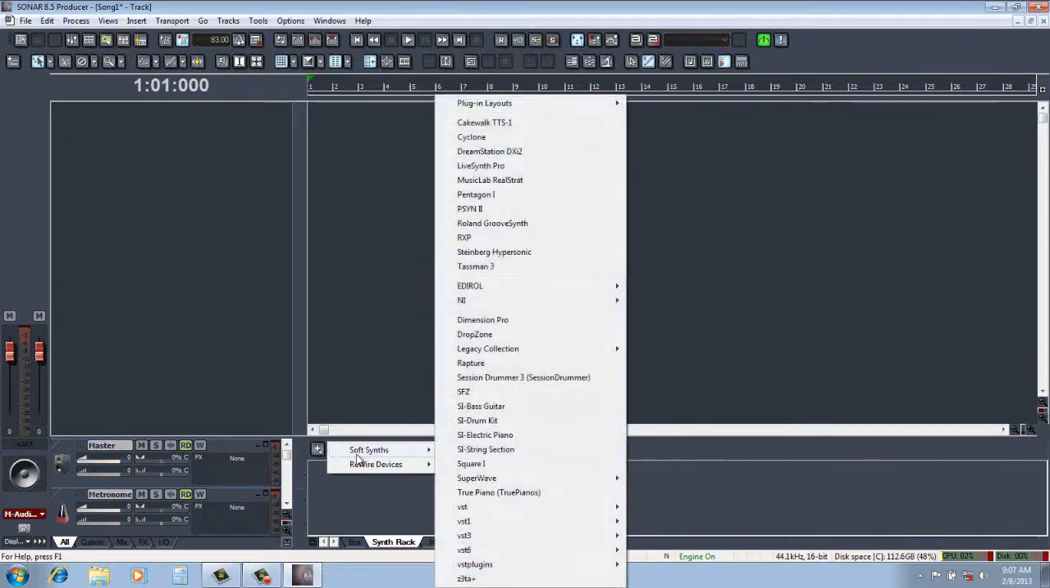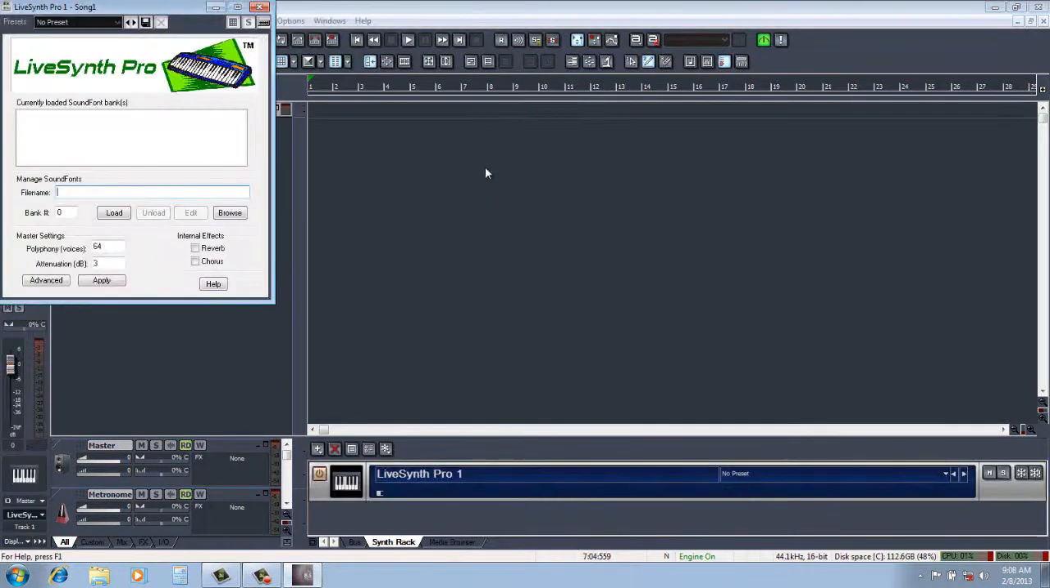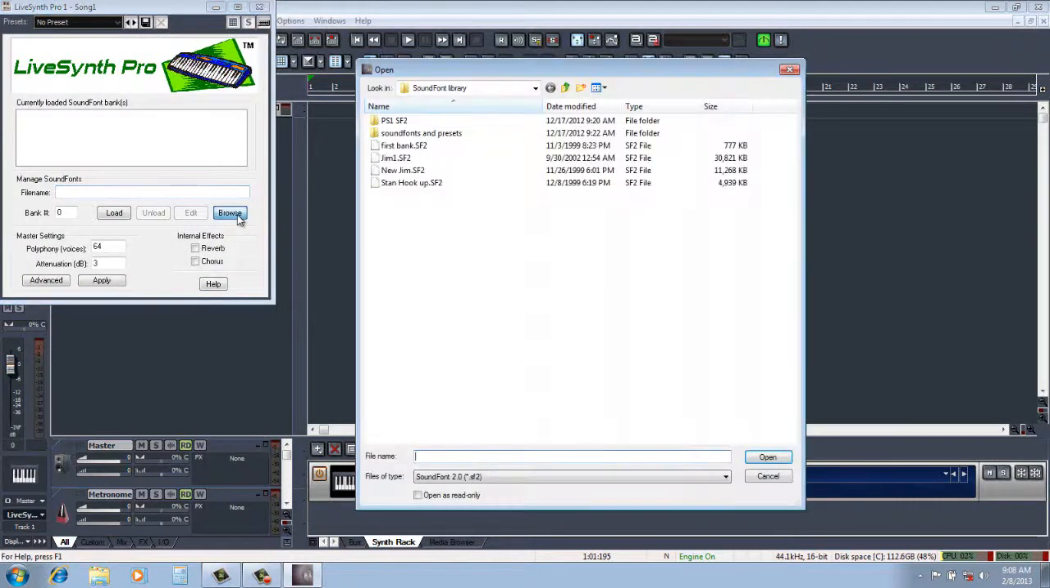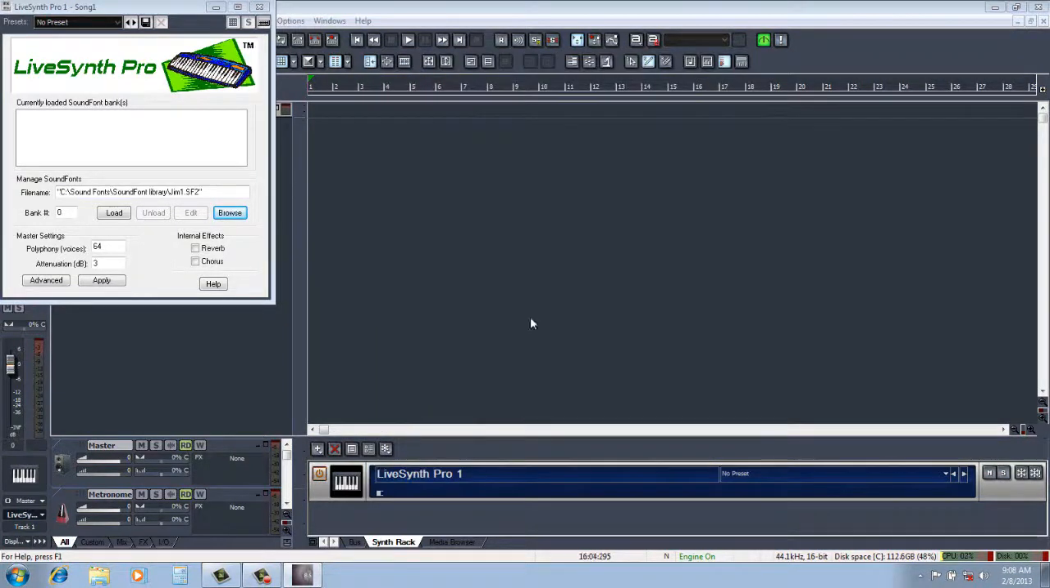I want to click on synth rack, plus soft synths. You see a list of keyboards here, but I'm only going to use 3, my 3 favorites, which I can pretty much use for just about any type of music, from gospel to R&B to hip hop, pop, rock, you name it, film scoring type stuff. Live Synth Pro is number 1, and I'm going to click browse and pick a bank of sounds. Click open and then load.